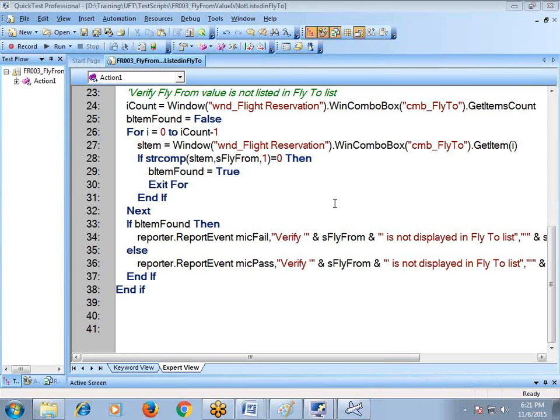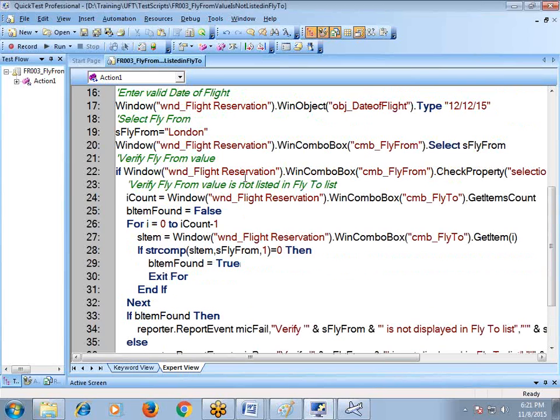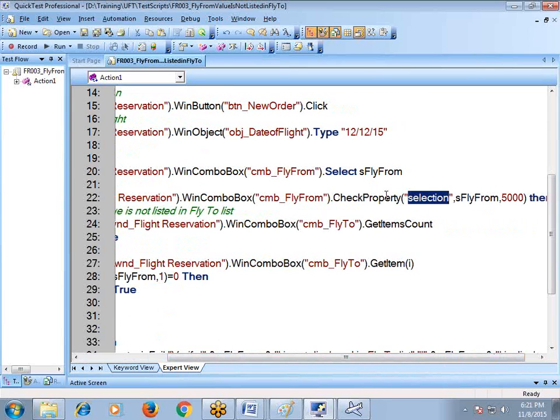It's not that simple, this verification. Suppose you want to verify what value is displayed or selected in the drop down list, that is very simple. See here, we are checking that by using one line. Selection is the property we are using to verify what value is selected in this fly from drop down.